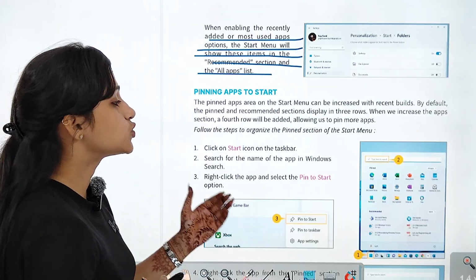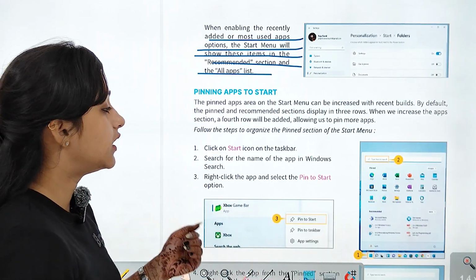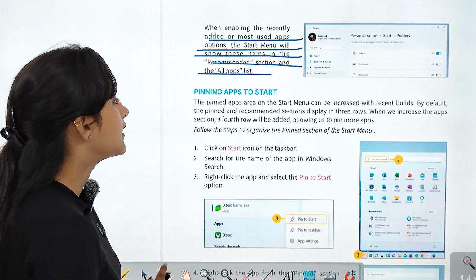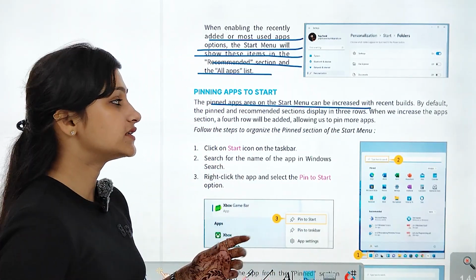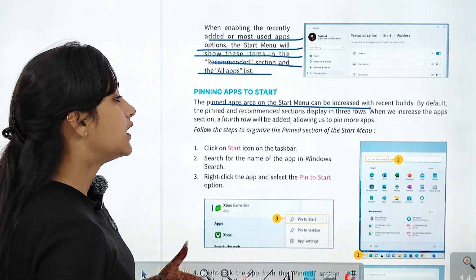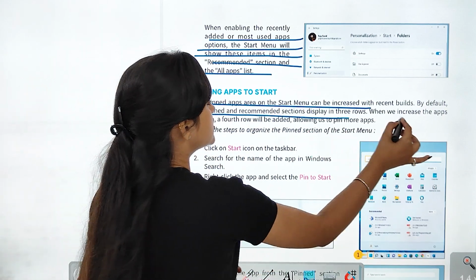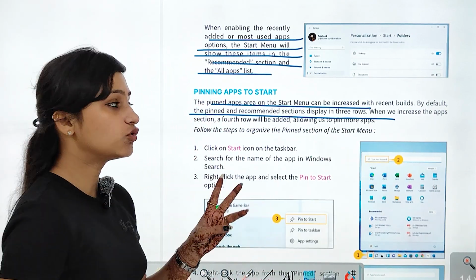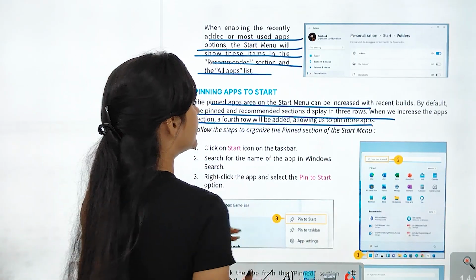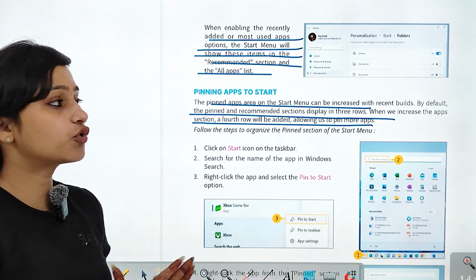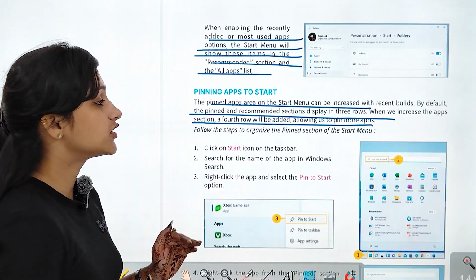Now, pinning apps to start. How do we pin apps to start? The pinned apps area on the start menu can be increased. By default, the pinned and recommended sections display in 3 rows. When we increase the app section, a 4th row will be added, allowing us to pin more apps.